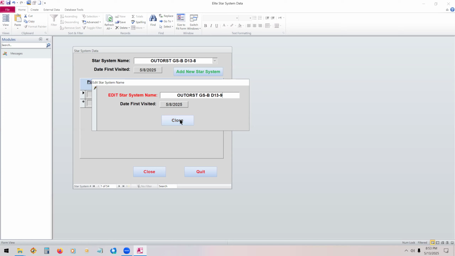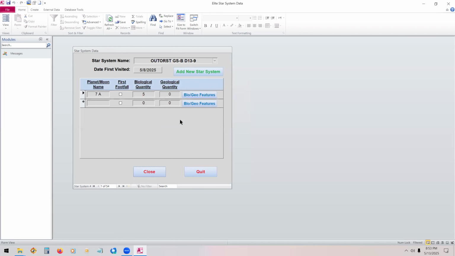So when I close the form, the table is going to get updated with the correct value, the new value. And there it is. So that's how it works.